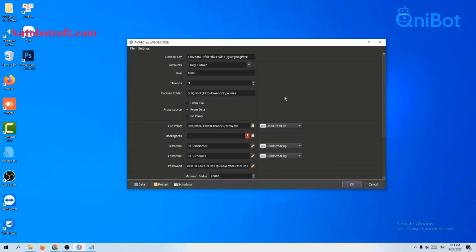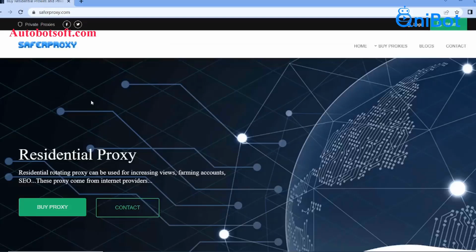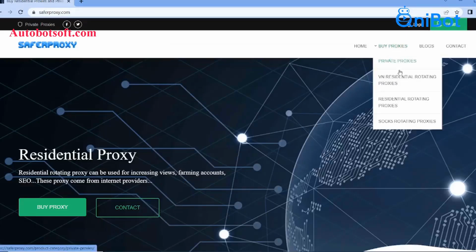In case you do not want to use proxy, you select no proxy at proxy settings here. The bot will use the IP connected with your PC to run. You can visit saferproxy.com to rent safe and cheap proxy.